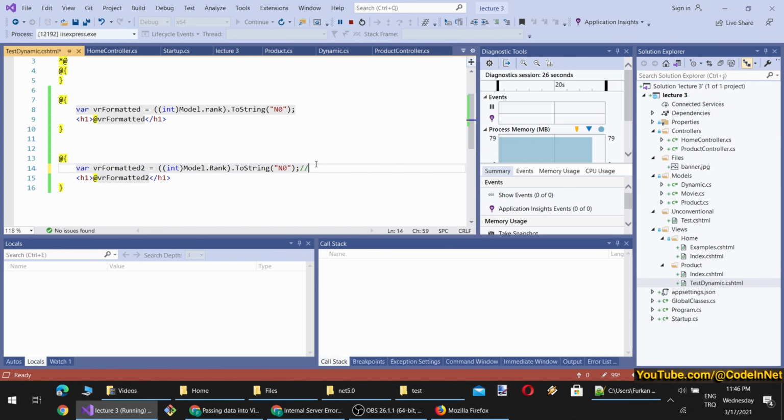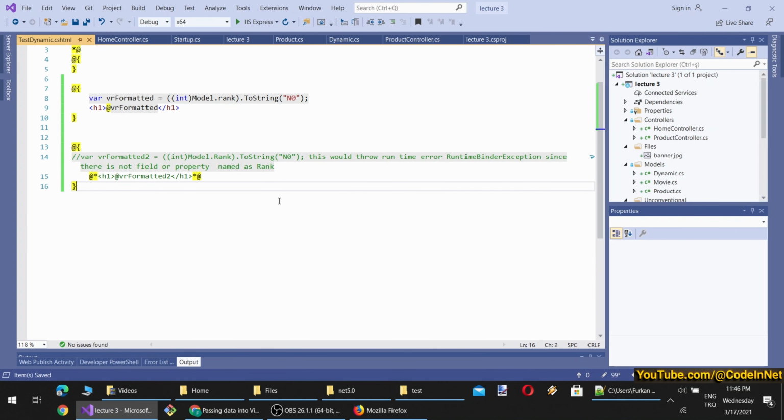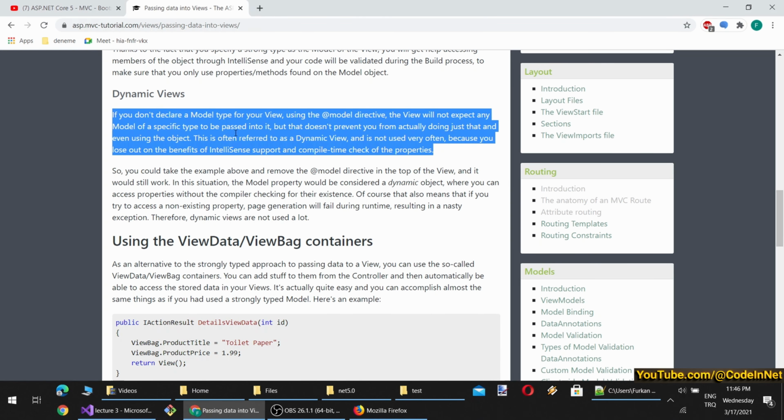Okay, let's add some comment here. Okay. Now you get the idea. That is why you should not use dynamic views.